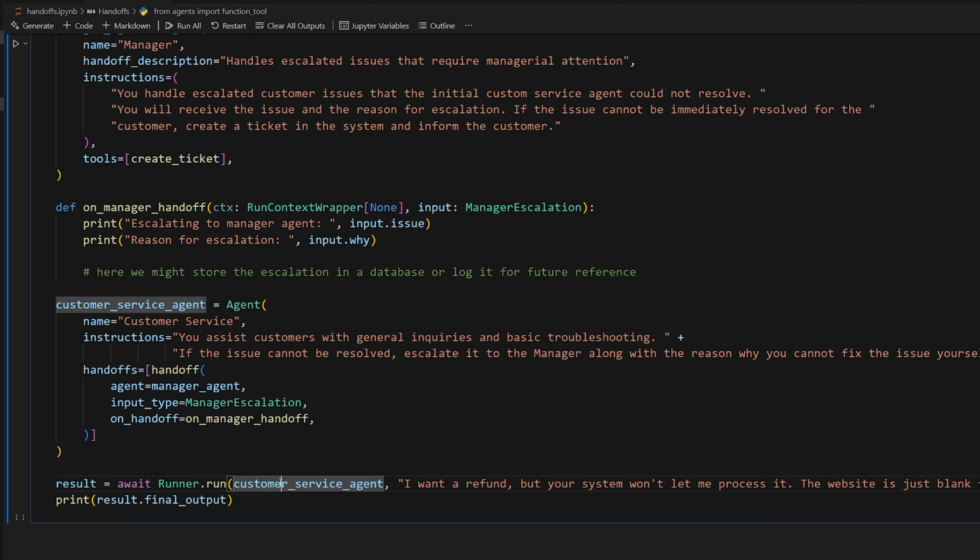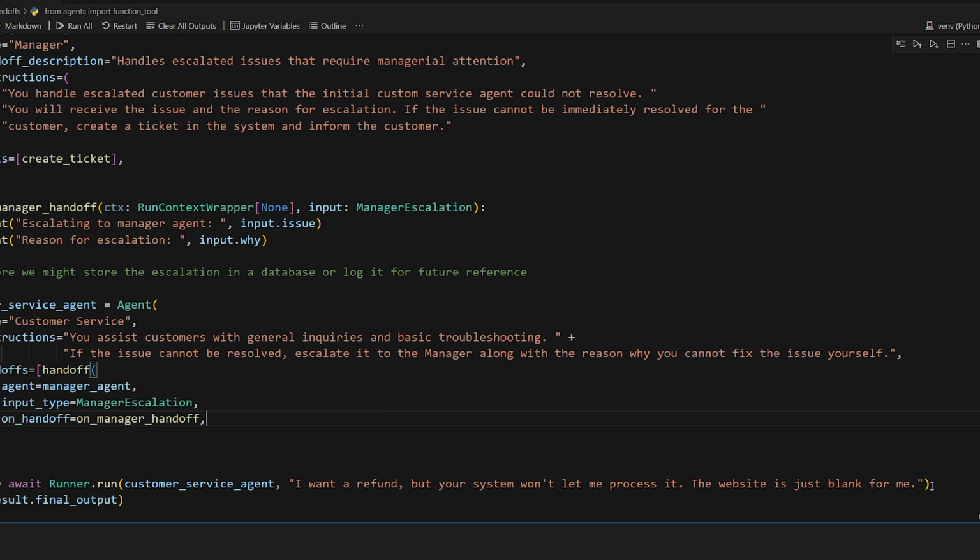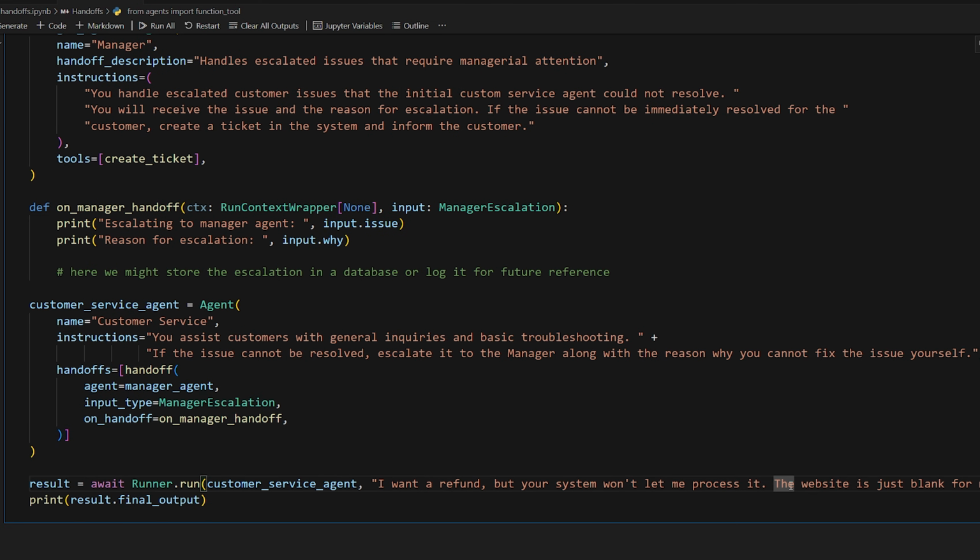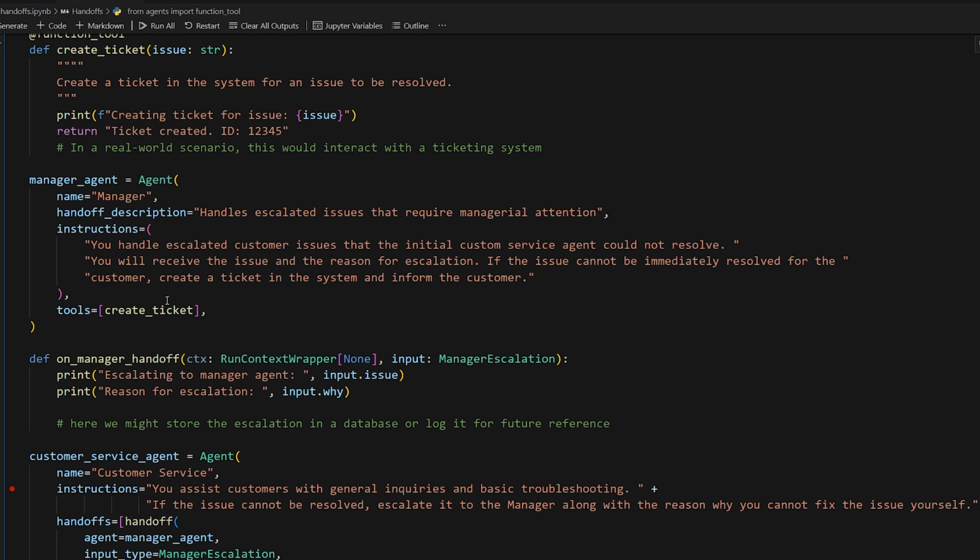So we're going to invoke it using the customer service agent. And we'll say, I want a refund, but your system won't let me process it. The website's just blank for me. So ideally, it's just a customer on your website. The website's blank for some reason. And so they call this customer service agent. They try and fix it, but they can't really fix something if it's just blank. That's beyond their control. So they hand off to the manager.